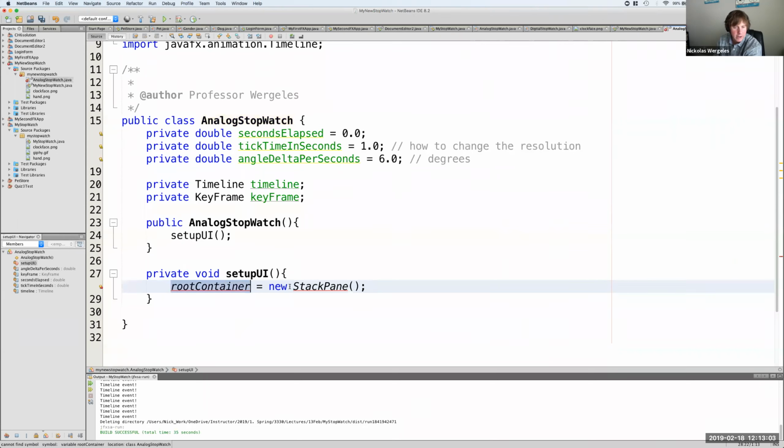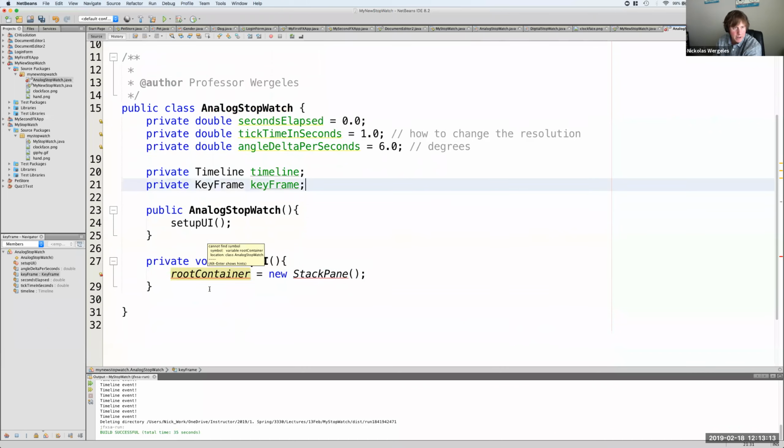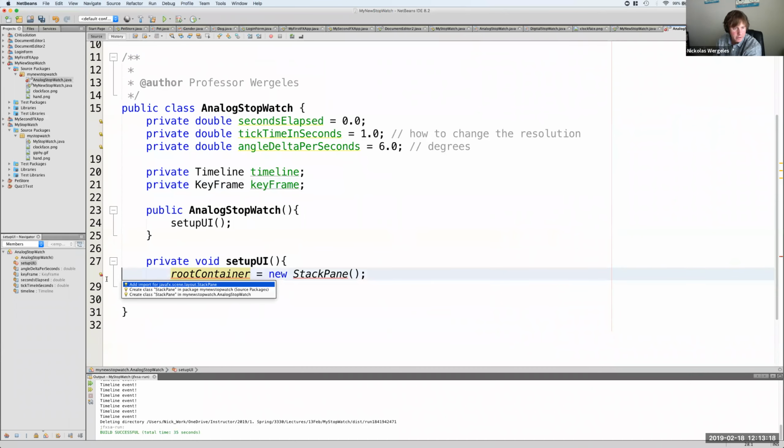Okay, you're going to see two errors here. The first one is I need to add the import. The second one is I actually need to create this variable. This variable is actually going to be a global variable. And what I like about NetBeans is it'll create it for you. So if I click this error, you can see the first one says add the import.